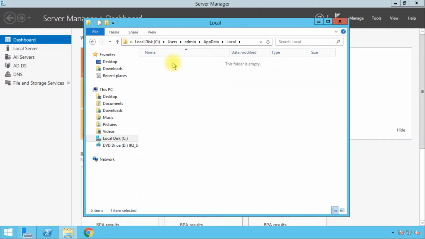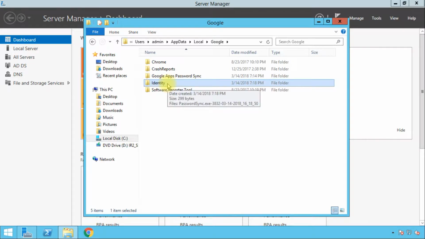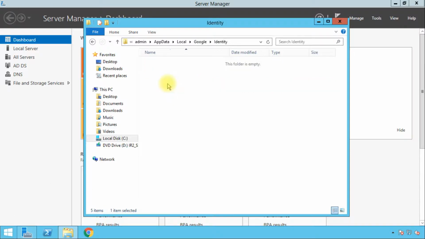Then we get Google. In Google we get a folder for the Google Apps password sync, and the Identity folder. The Identity folder is for the authorization problems that we get while you are configuring the GSPS tool using the graphical interface, and I think I have one file in here.